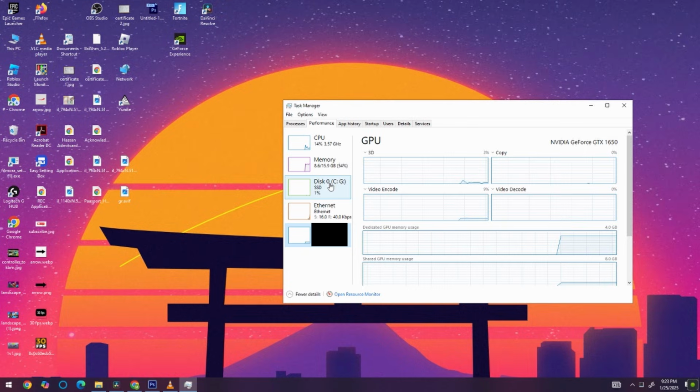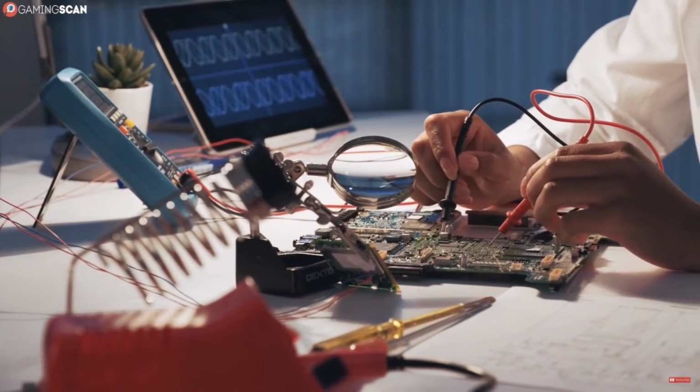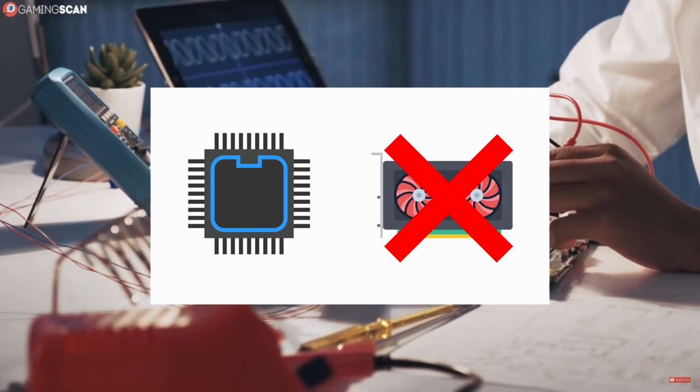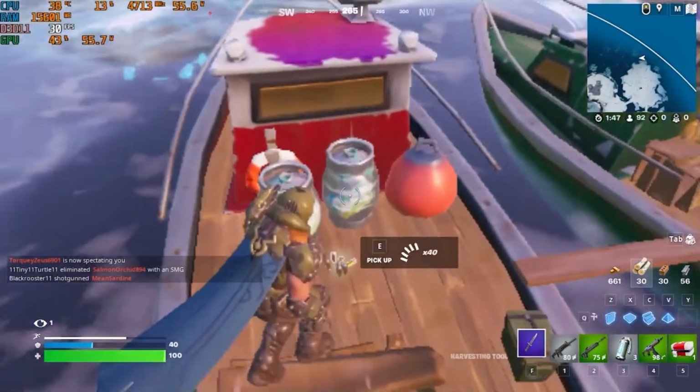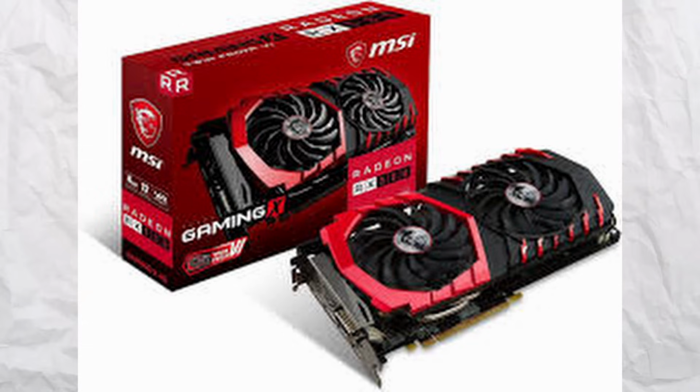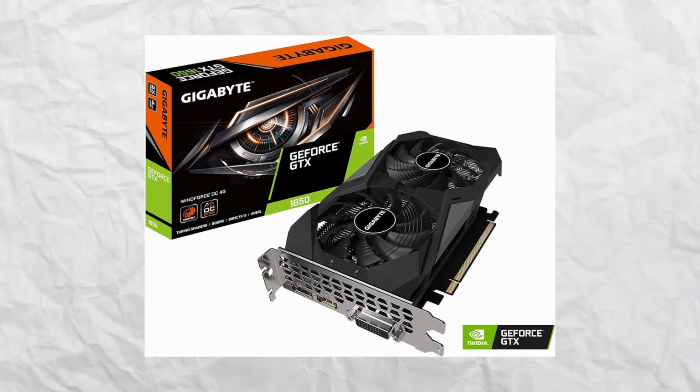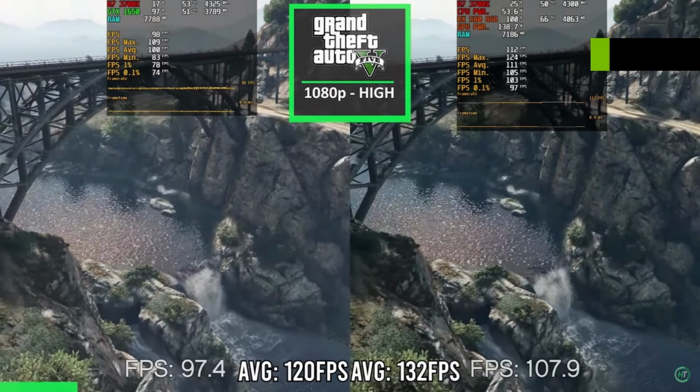If it doesn't show your GPU in the Performance tab, that means you have integrated graphics. Integrated graphics basically means your PC is purely running on your CPU. So while you're gaming, it uses your CPU's power, which is kinda bad for gaming. If you have a low budget, like $60 to $70, I recommend you buy a used GPU like an RX 580 or the GTX 1650. These cards can run most of the games without lagging.